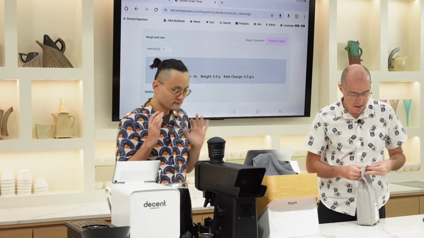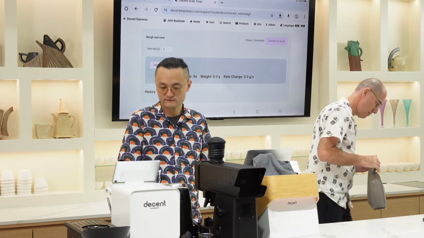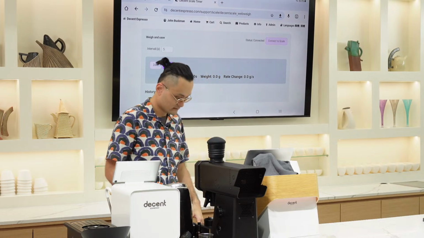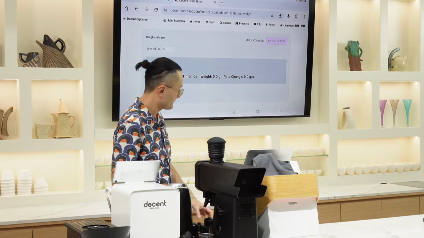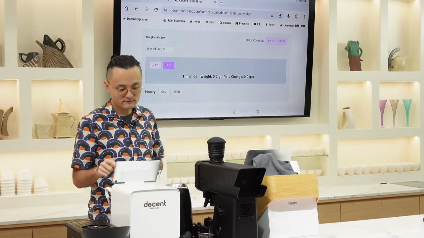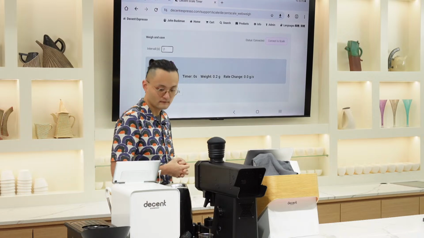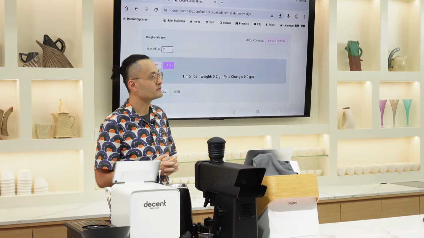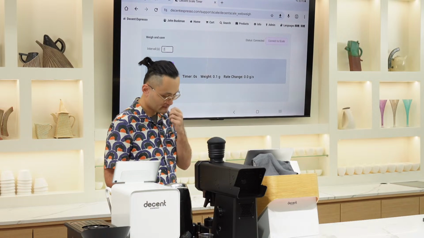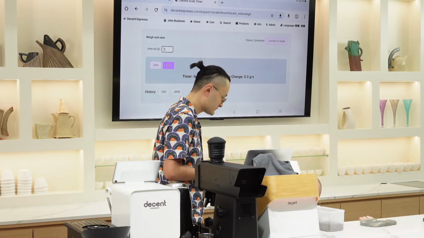Okay. So now we're connected, as you can see on the top right corner. I'm going to put my finger on the scale. You'll see the number in the middle is actually changing. You see it very quickly. And right now I'm going to set the interval to be 2 seconds. And once John comes back, we're going to start again. So right now I have set the interval to be 2 seconds and it's ready to start.